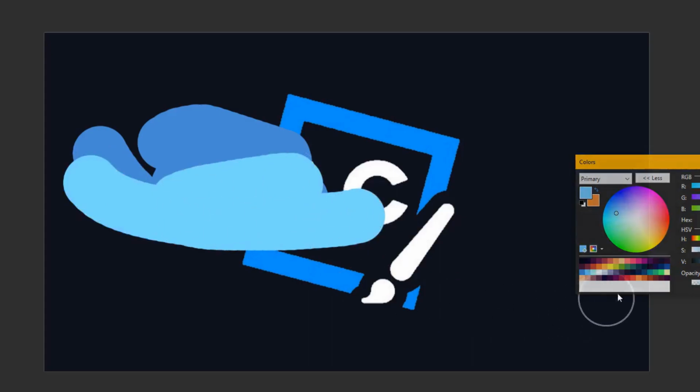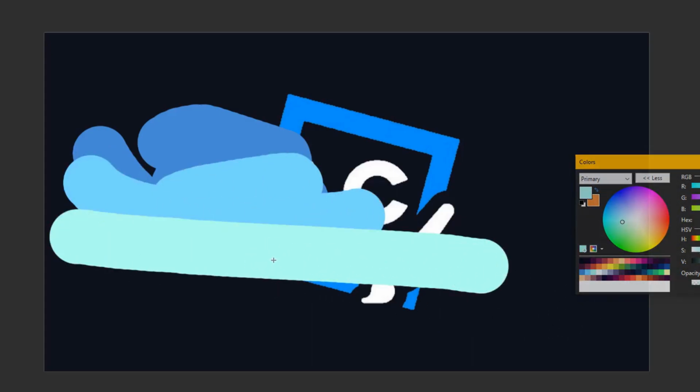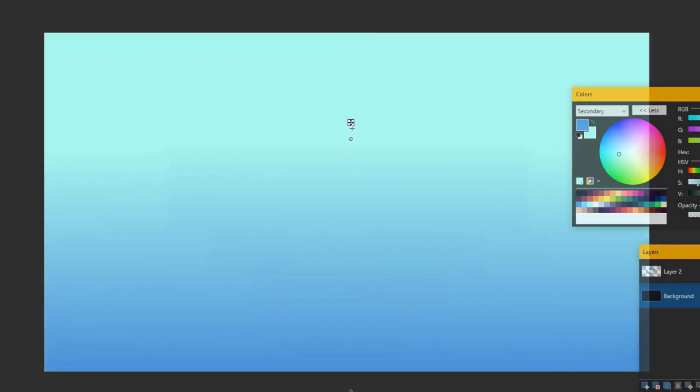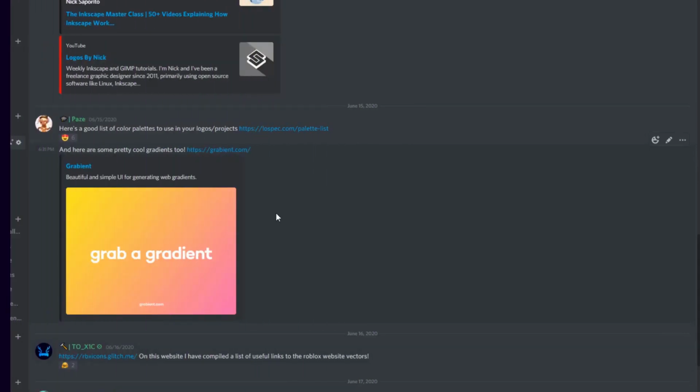As you can see, you can make some cool gradients sometimes, maybe if I open up my layers menu. And I'm actually gonna hide our logo. If I change this to this blue and change that to a different blue, you can see we have a pretty cool looking gradient. I really hope this tutorial helped.